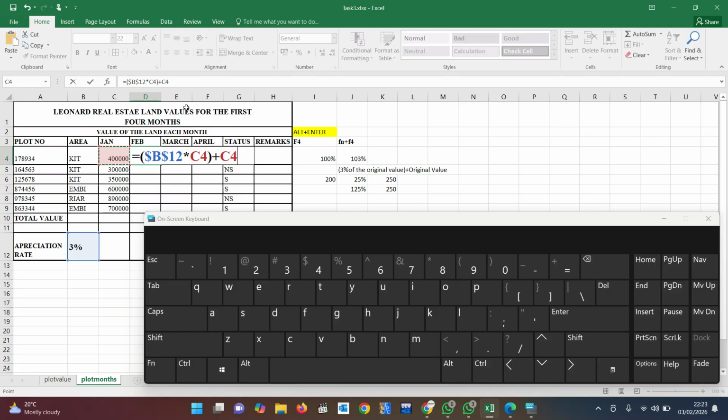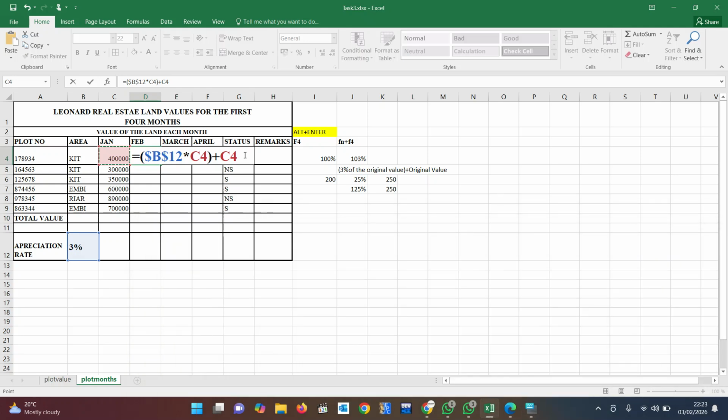That's why we are adding here. This one will give you the appreciation value plus the original value to give you the new value. Have you understood that? Yes. We can now move. Now press enter.